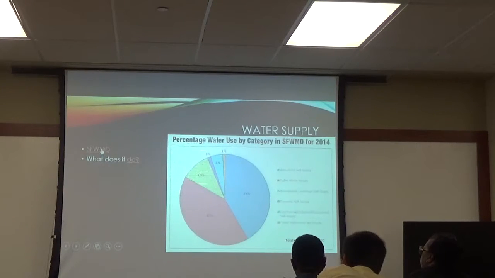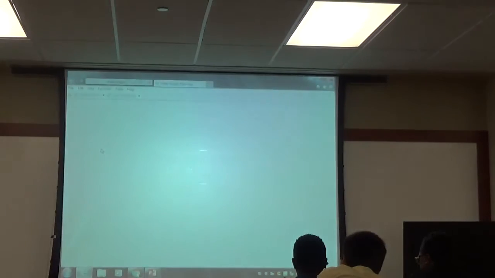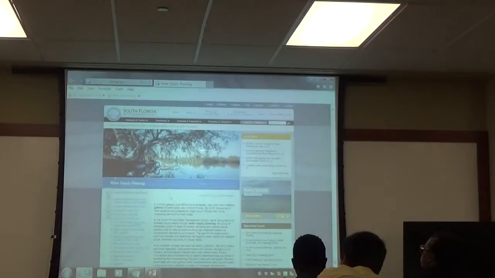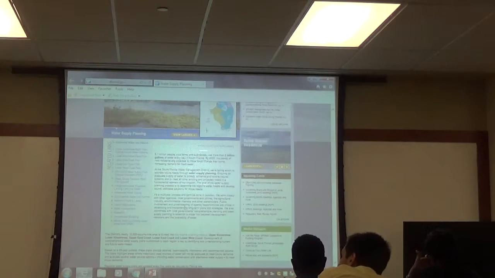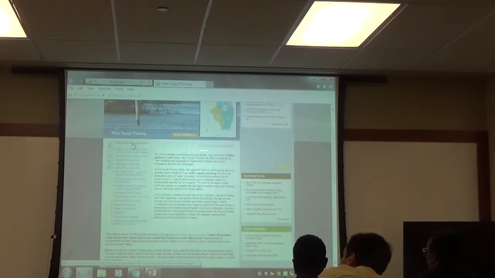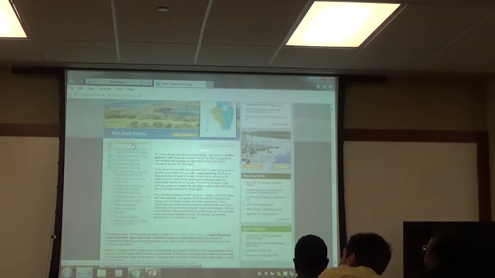So the South Florida Water Management District, in terms of how they're set up and their role in this whole process, is they more or less oversee all water use in the region. And they have everything from where they get their drinking water from, to water conservation, to a lot of other things related to public education.